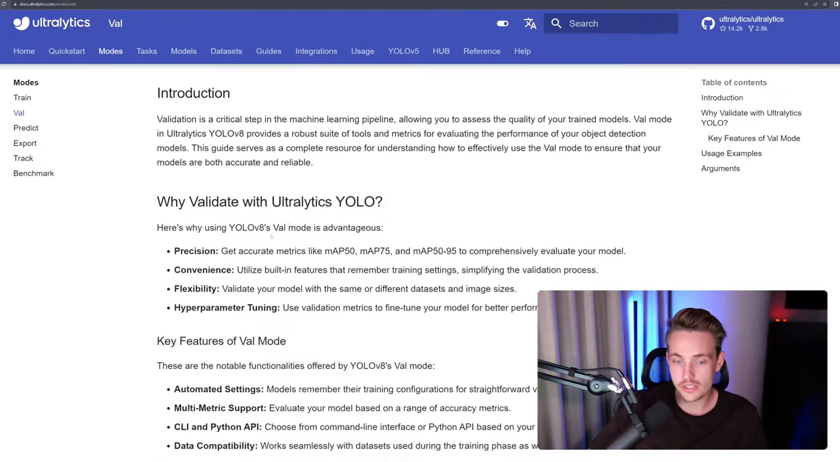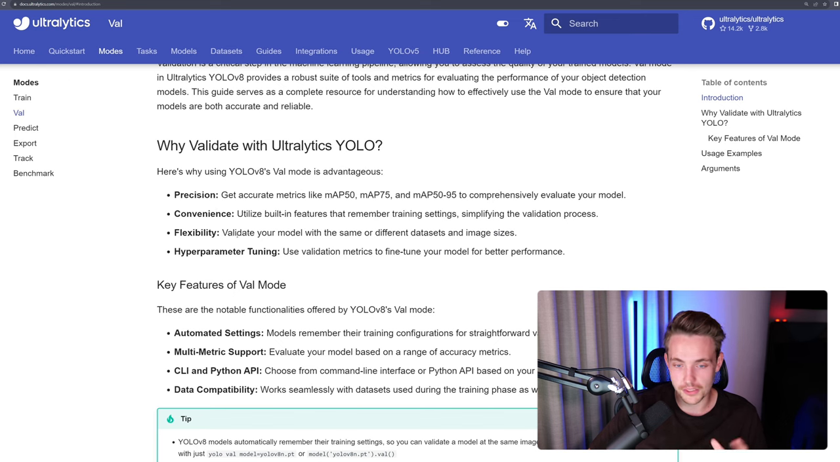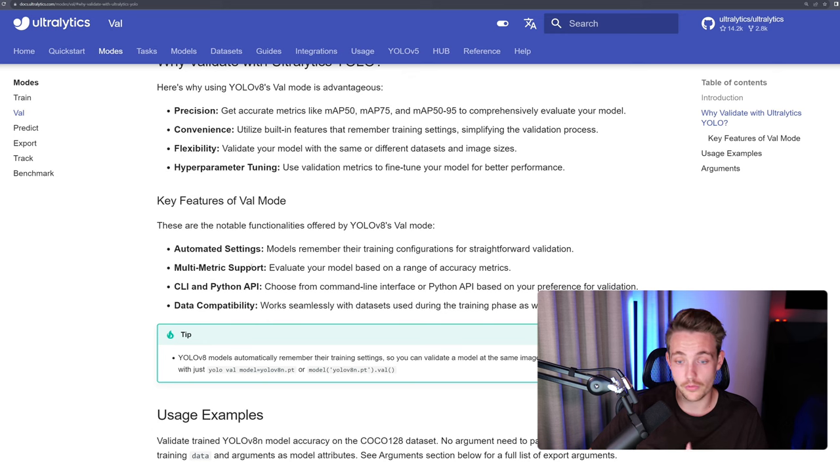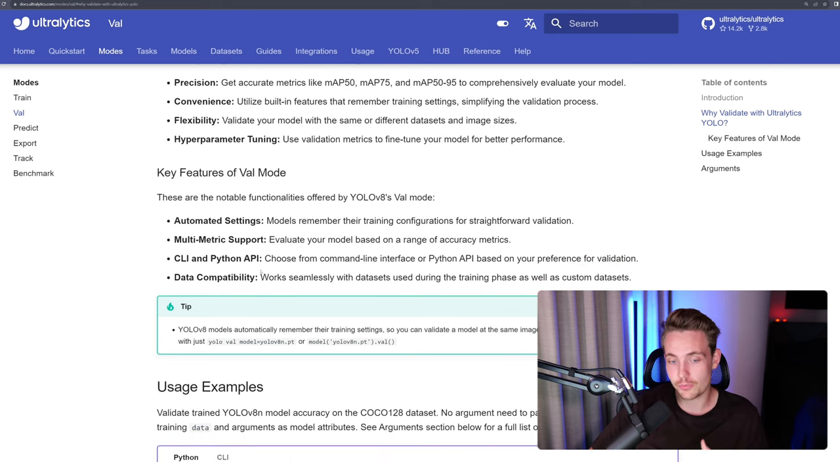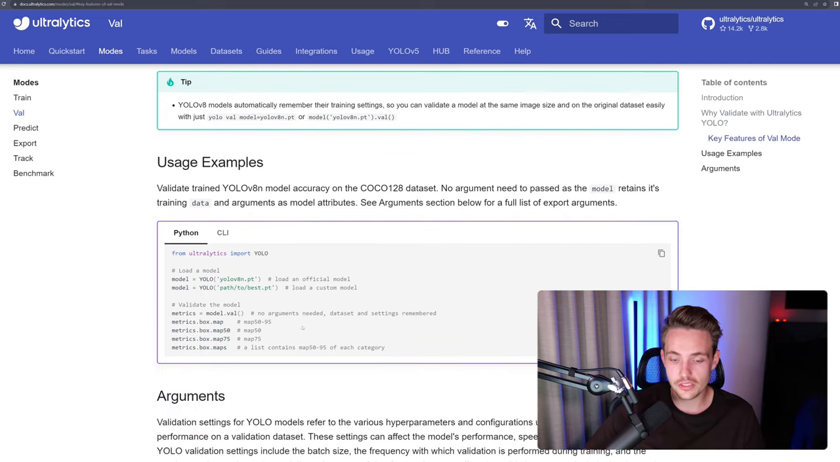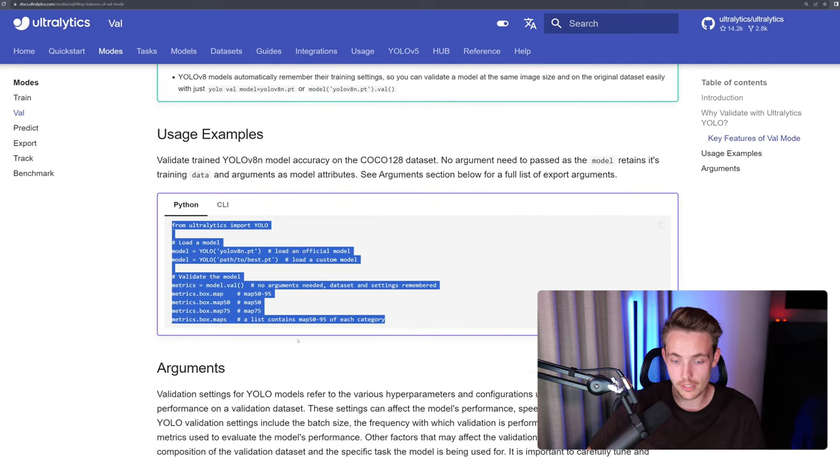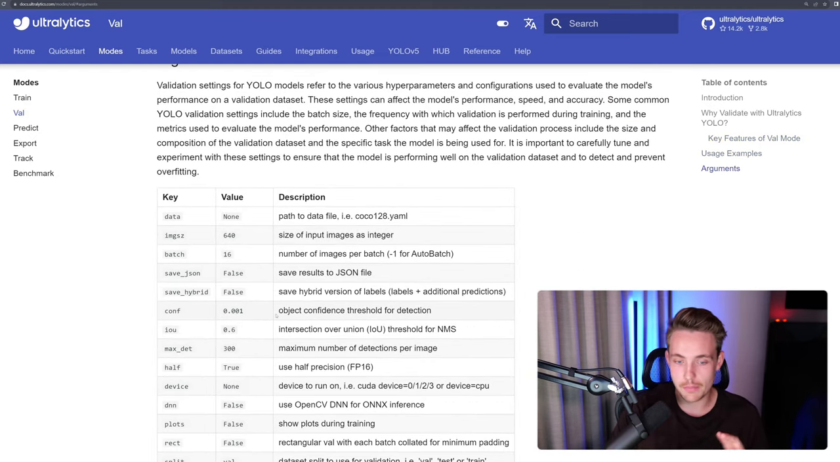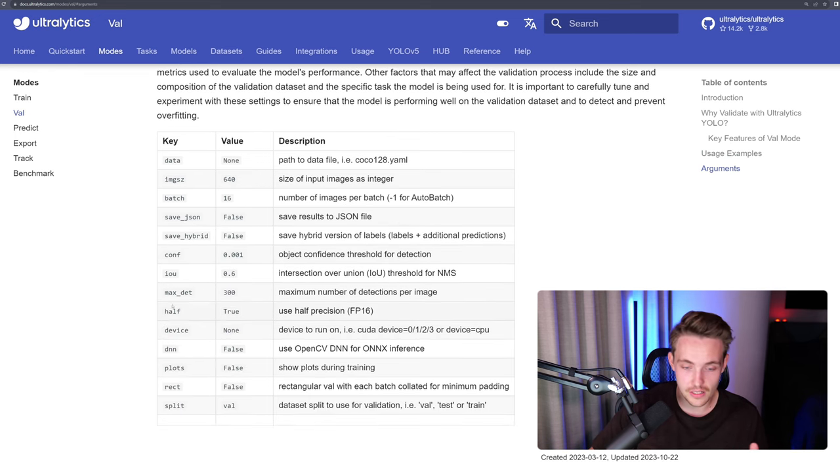This is specifically used for tuning our hyperparameters, if we want to optimize and make our model even better. You can see why to validate an Ultralytics model: precision, convenience, flexibility, and hyperparameter tuning. We can do it with automated settings, multi-metric support, the CLI, and the Python API, plus data compatibility. We also have these user examples that you can basically just copy and paste directly into your own Python script. They have different arguments, like image size, batch size, whether to save the results as a JSON file, whether to use half precision, the device we want to run it on, CPU or GPU, intersection over union, and so on.